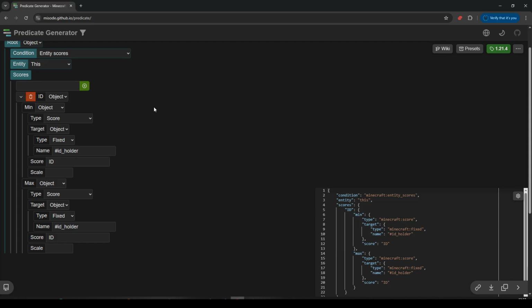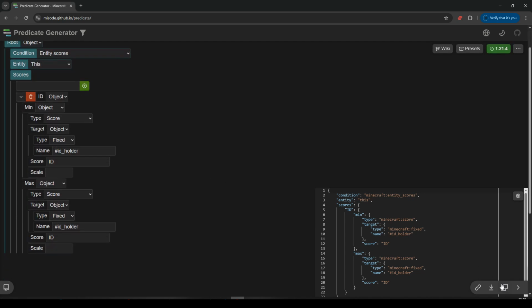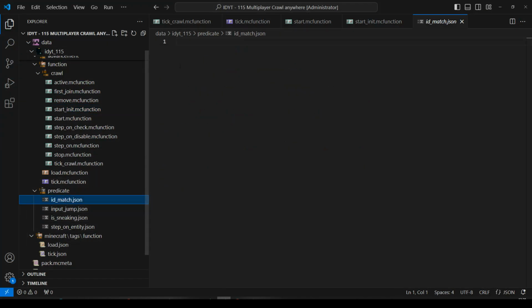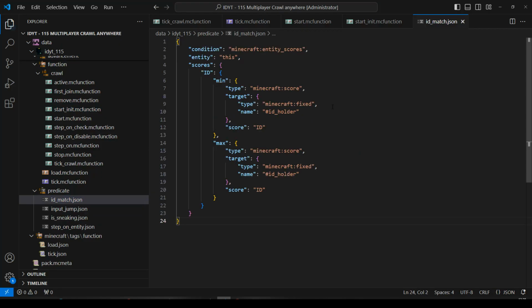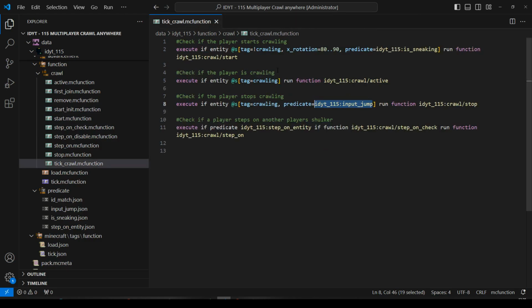And then we can run this and it will check if the thing we're running it as has the same score as ID holder. Okay, that feels all right. Let's copy that. We'll know it's not all right because it won't work. And let's put it into our input. ID match predicate, sorry. There we go. Let's save that. Okay, let's shut a few of these down.